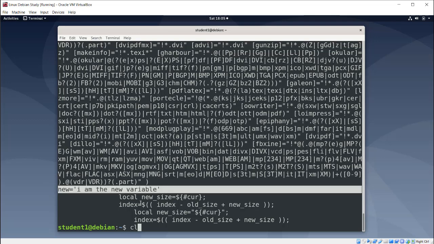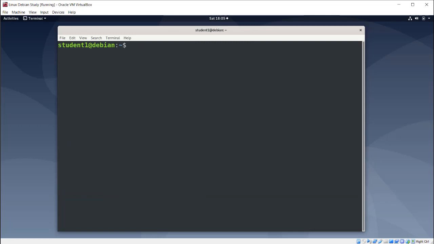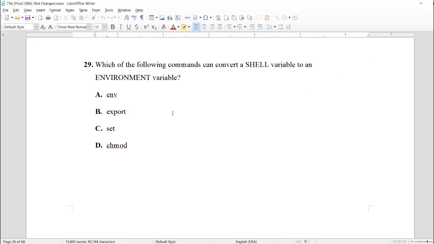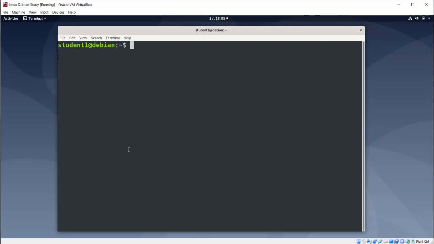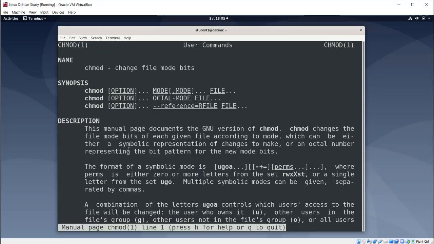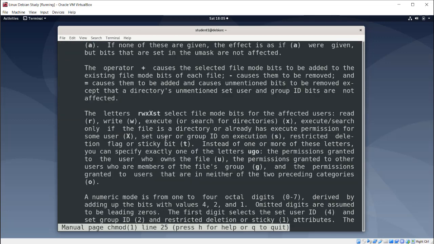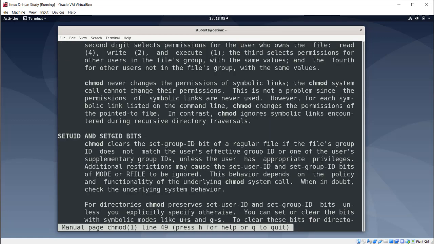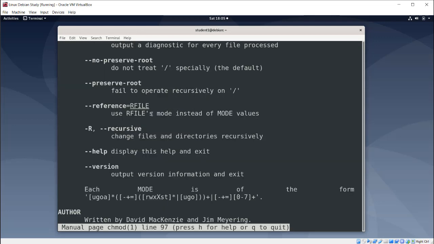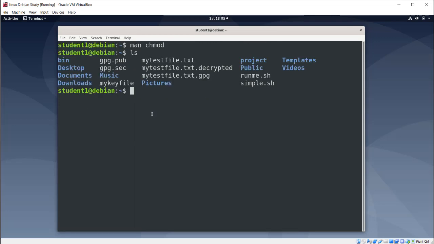Now the chmod command that they discuss here is used to change the permission of a file. If I want to change a file from read, write, execute to some other values, I would use the chmod command. If I take a look at some of the files I have here, say my key file, ls -l mykeyfile, right now it is read, write, read.